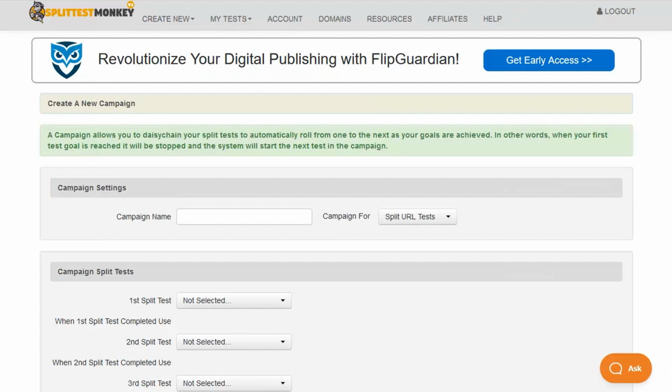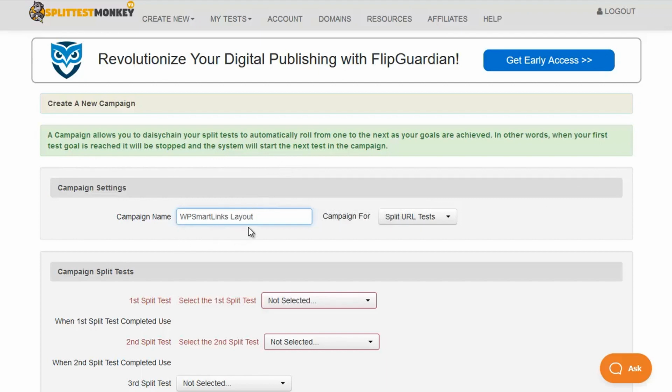This will bring up the campaigns page. Once you're on the campaigns page, the first thing you need to do is give it a name. So in this case I'm going to call this WP Smart Links layout, simply because this campaign is about testing the layout for this particular landing page for this product. So the next thing is to choose the campaign type, so whether it's for split test URLs or A/B dynamic tests. And in this case, I'm going to choose split test URLs.